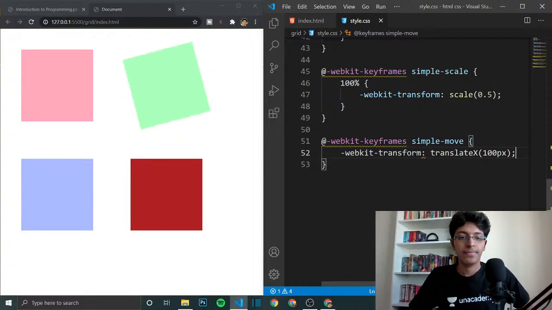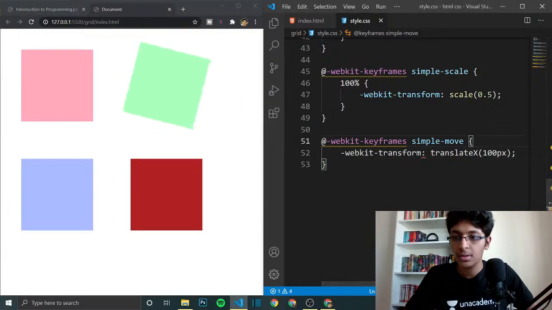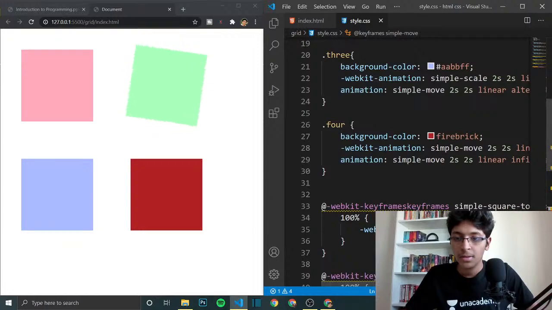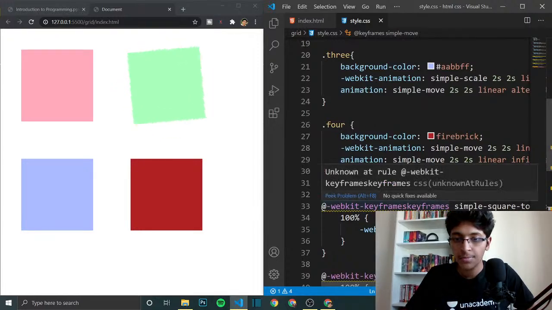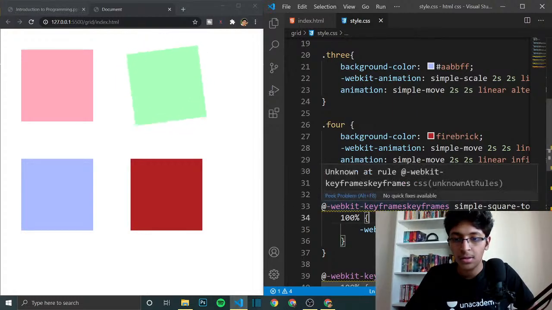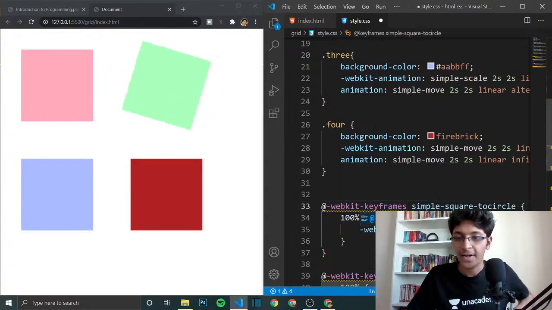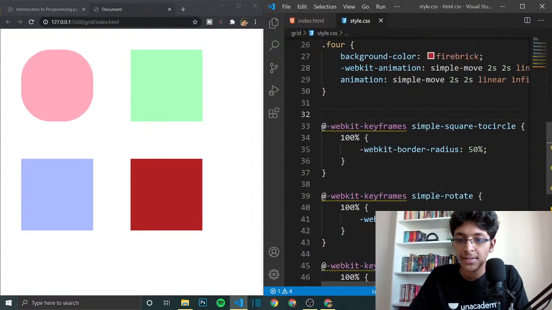Let's see if this works. So this does not work. Let's see what the problem is. Unknown at rule. Okay, I have said keyframes 2 times. All right. Save this and let's see if this works now.